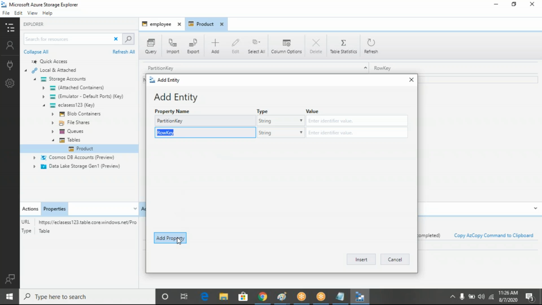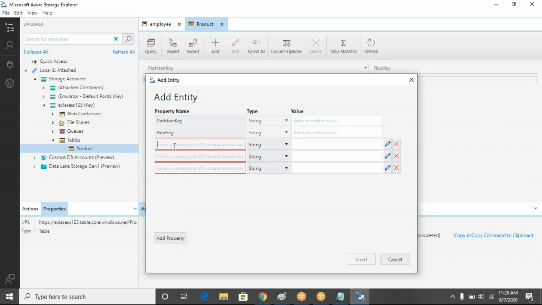So I'm going to add three more columns. One is product ID, second is product name, and the third is product color. The data types you can define over here: what kind of data type you want to store, string or datetime or double, GUID or integer, whatever. And enter the values also. The partition key I'm going to give as 1 and row key also 1. Product ID I'm going to give as P1 and the product name is Santur, and the color is red. Then click insert.